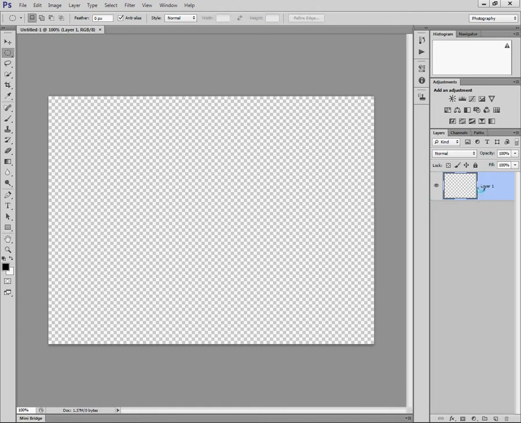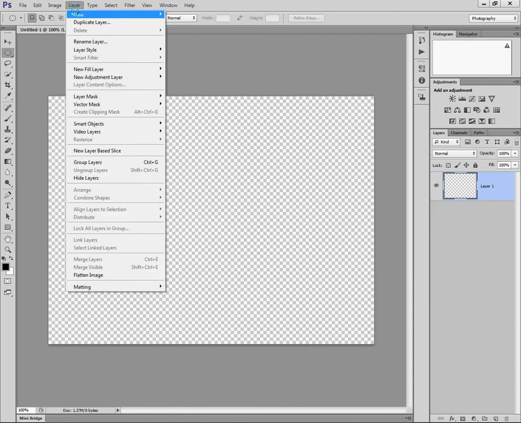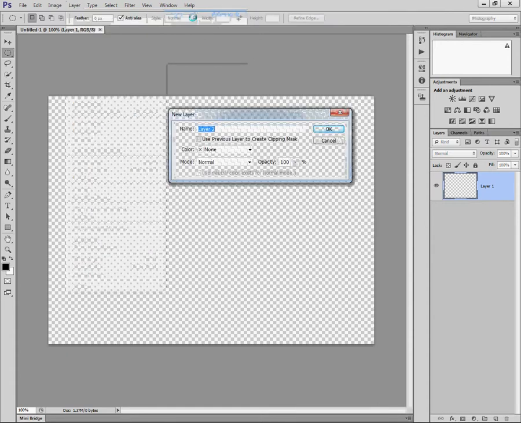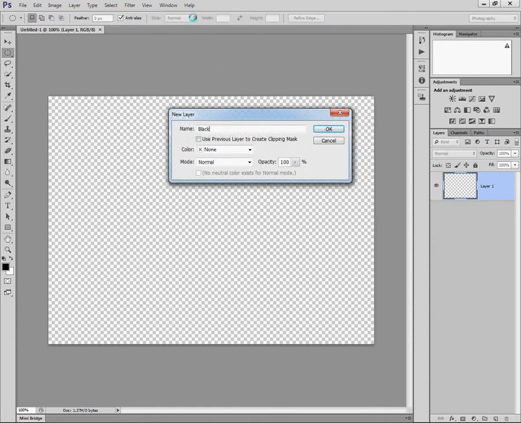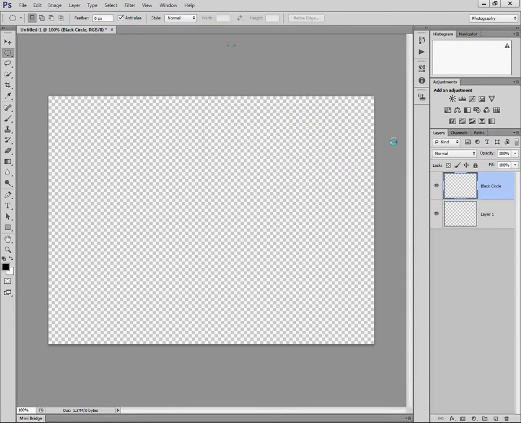So we have our blank layer here, labeled layer 1. Well, now we're going to go Layer, New, Layer. Notice the shortcut key, Shift Control N. We're going to call this Black Circle. Now you can also edit a layer that already exists. So for example, if I double click on layer 1 here, I can rename it and call it White Square. So I have our two layers here, our white square and our black circle.